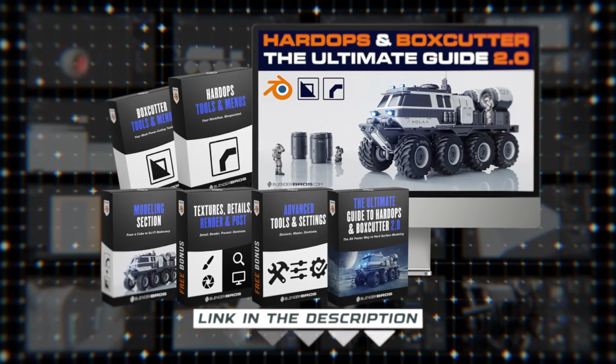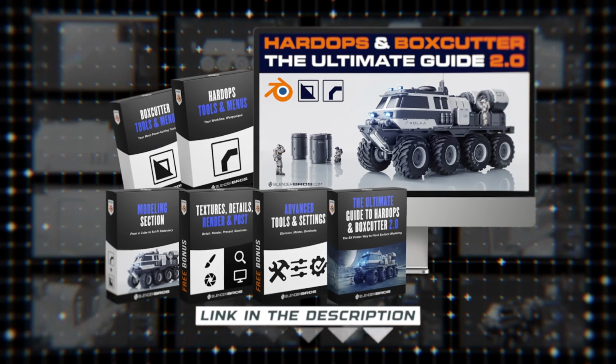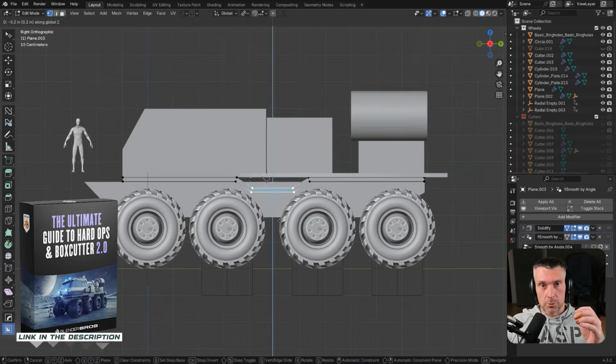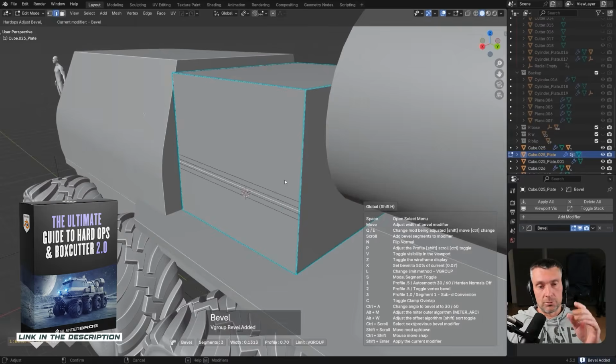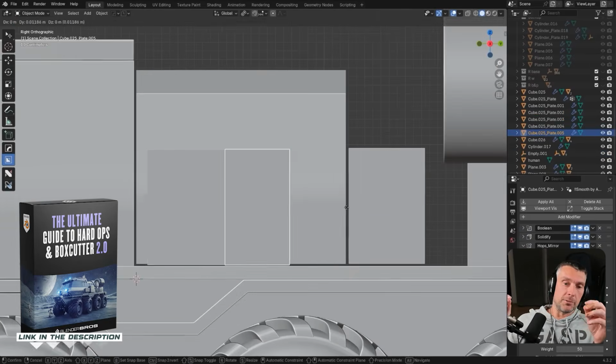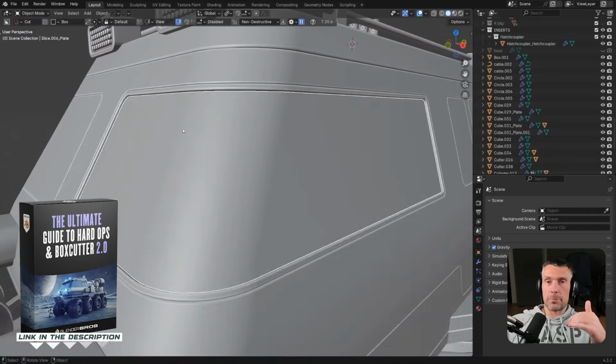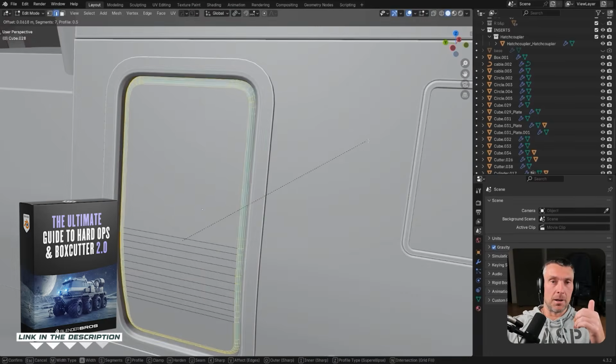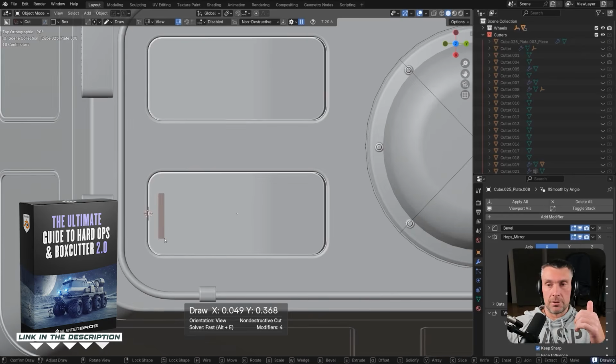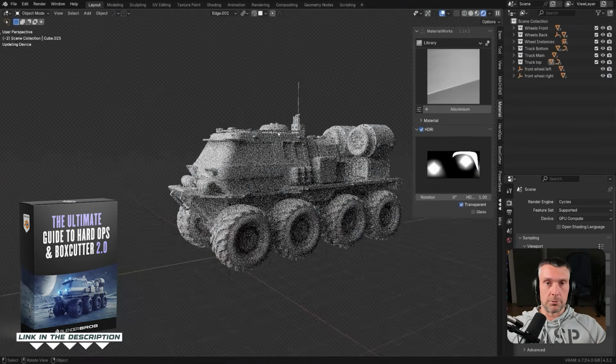And when you master these add-ons, when you master the workflow, which is exactly what our course is teaching you, the ultimate guide to Hardops and Box Cutter 2.0, you're going to be devastatingly quick, okay? Devastatingly quick. It's really fast, and it's so much fun because it allows you to enjoy the process instead of being stuck in the mud and thinking about all these slow vanilla solutions and tools, because it drives me crazy.